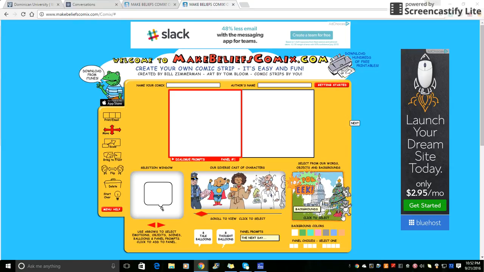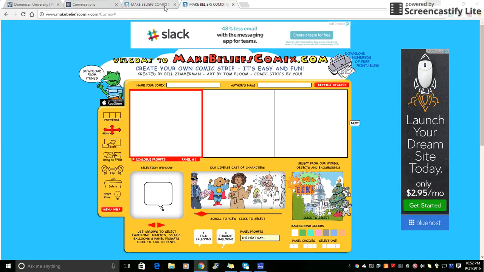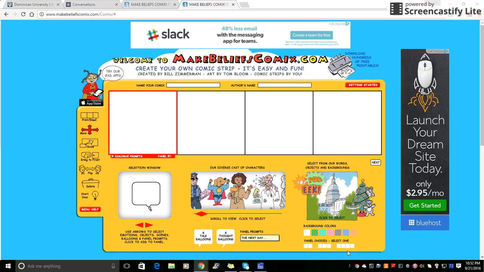So, in order to get started with your comic strip, the first thing that you have to do is go down to the bottom right hand corner of the screen to panel choices. You can either select two panels, three panels, or four panels. I chose to do four panels. I already did a comic strip, and I'll show you how it looks coming towards the end of this tutorial. So, you can type in the name of your comic, you can type in the author's name.